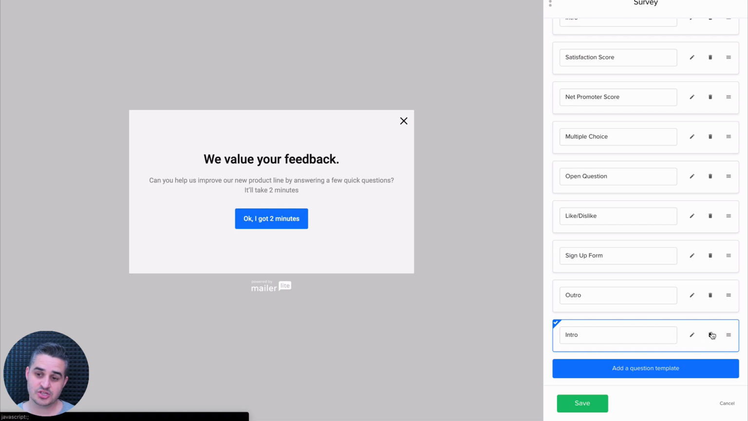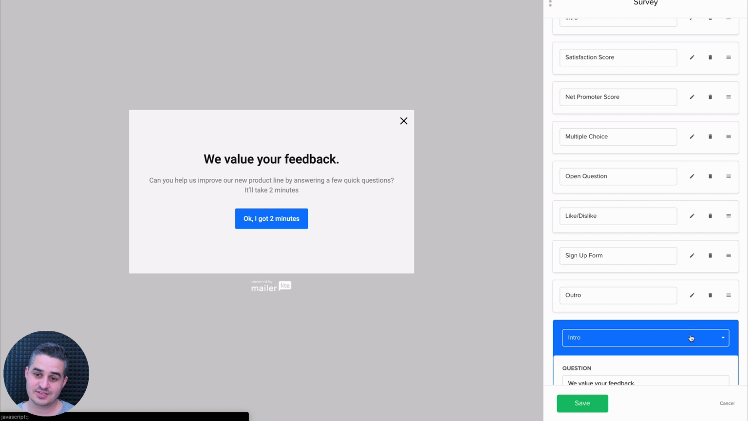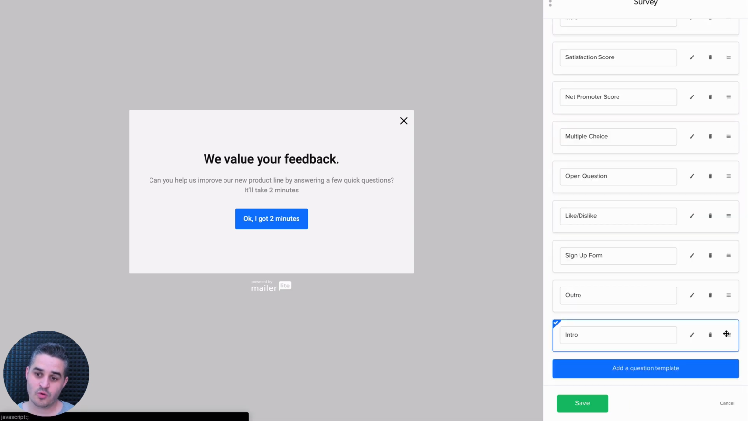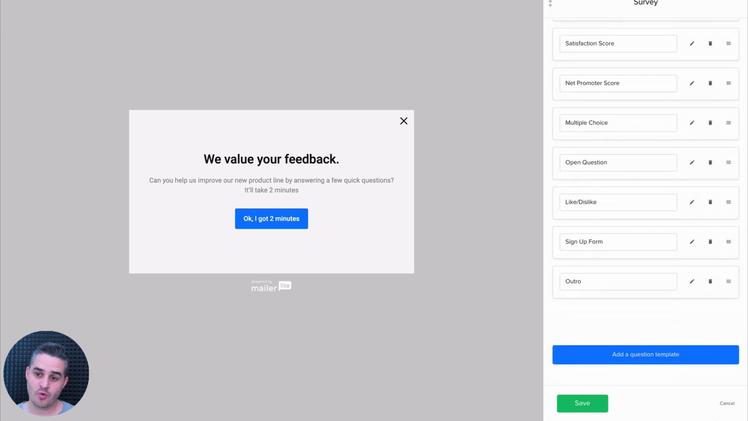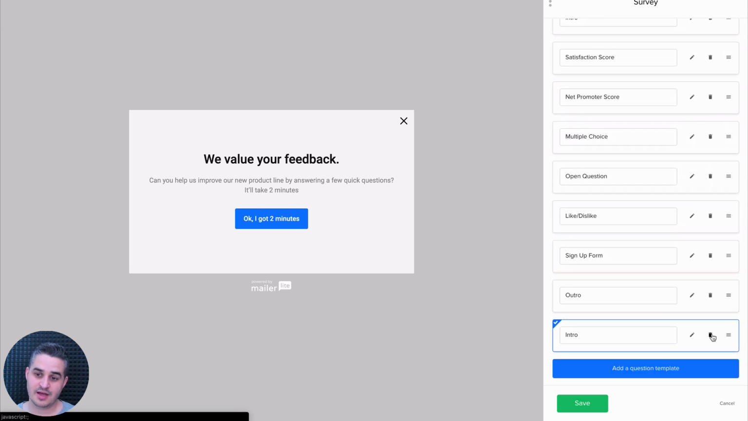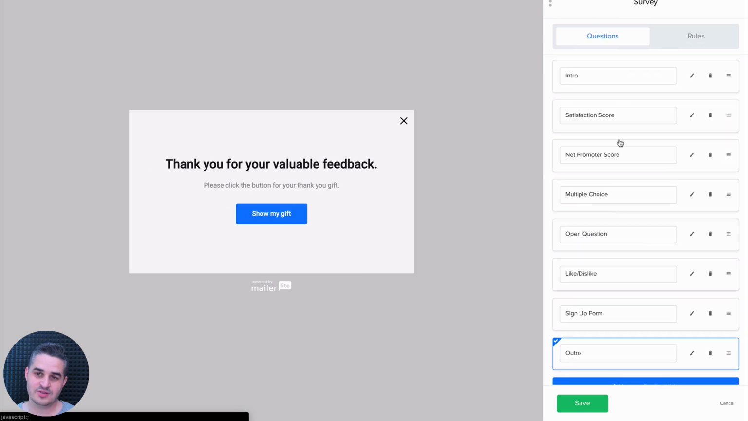To delete it, just use this button here, the little trash can button. To edit it, just click the Edit button and then save changes once you're done. And of course, you can also reorder the parts of the survey to your liking. All right, I'm going to delete this one and let's look at the different surveys.